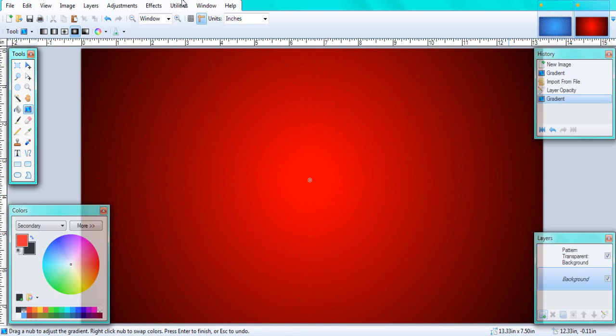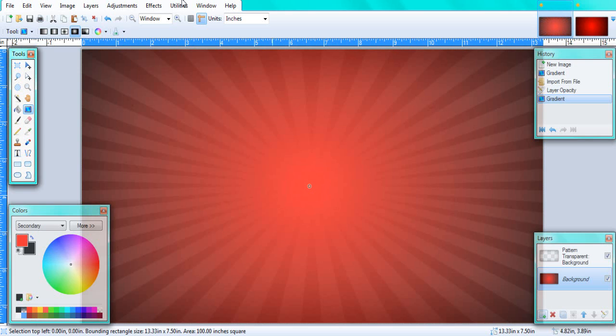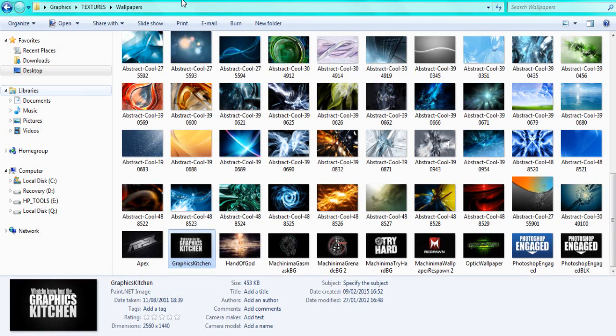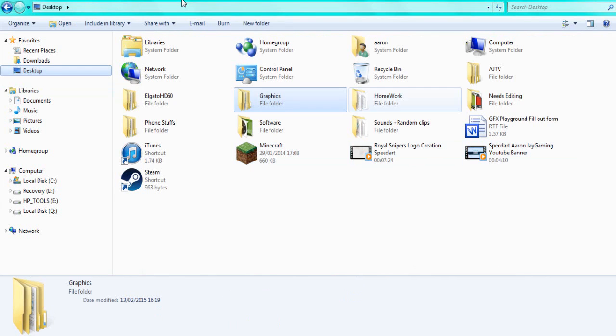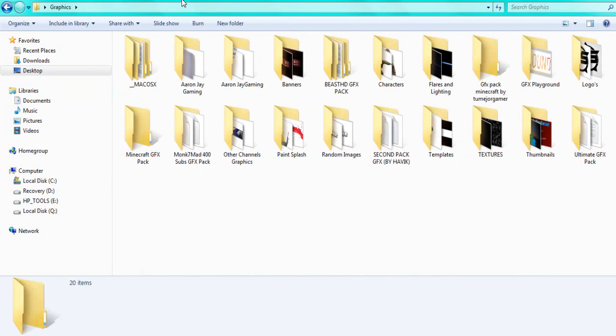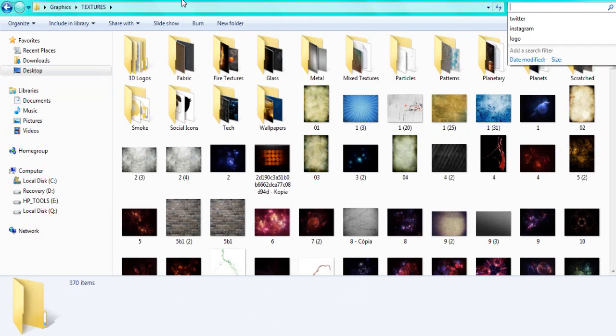These types of patterns, you can find anywhere. You can probably find these on Google Images, but I just don't like how some of them aren't the correct sizes and some of them don't work like you'd need them to. So I actually got mine from a GFX pack. I've got loads of GFX packs in here and some of my own stuff, but I got mine from in there. I think it might very well be in here.